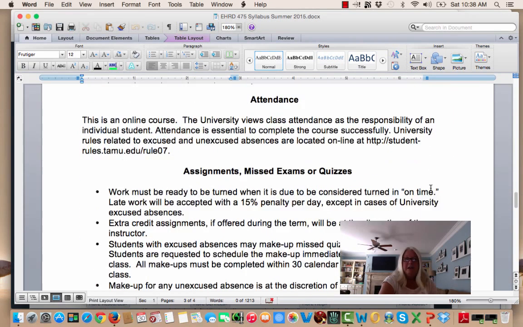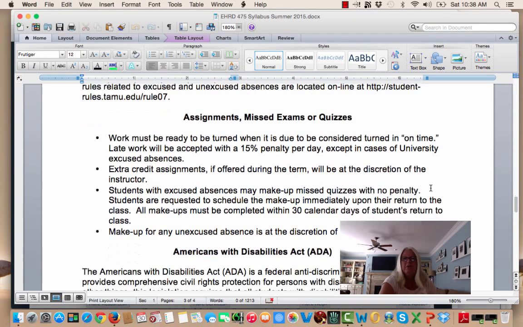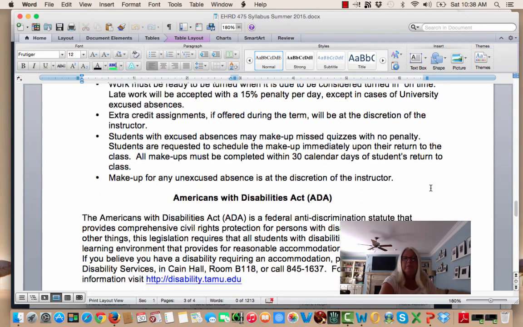This is an online class, and it's difficult because we are learning in 10 weeks what we would normally learn in 15 during the regular semester. With that being said, it's most important that you don't get behind. It's almost impossible to catch up once you get behind. And we're going to be moving fast as we go through this semester.